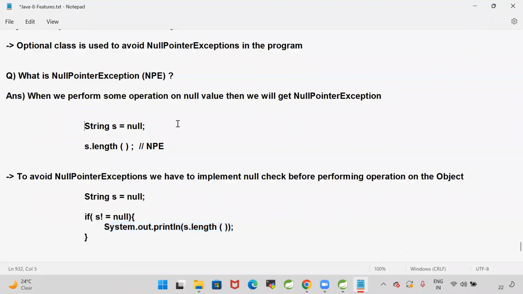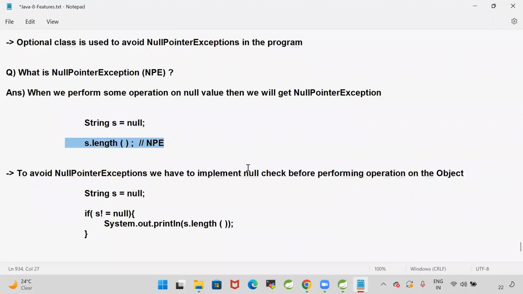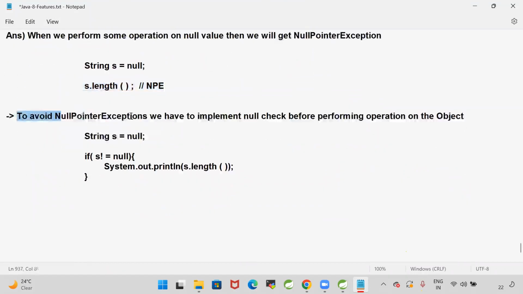If I write like this, s is equal to null, s.length, directly I'm doing the operation on the s variable. s is null, then null pointer exception. How to avoid the null pointer? To avoid null pointer exceptions, we have to implement a null check before performing operation on the object, like below.